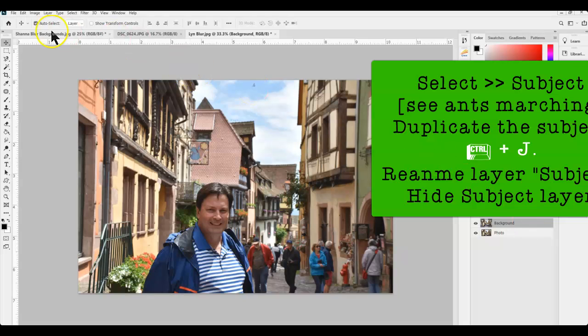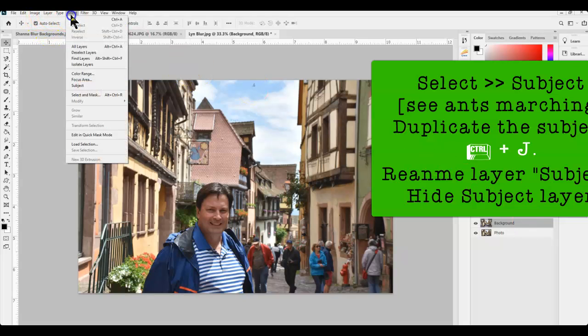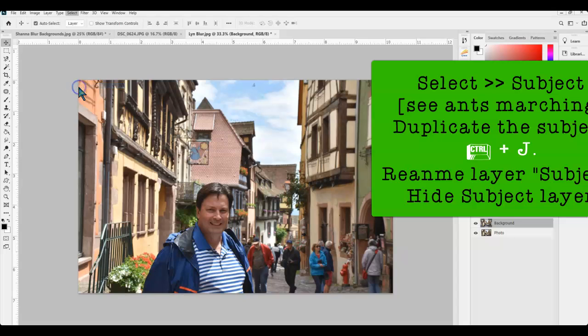On the background layer, select the subject. And now we want to duplicate the subject. Shortcut Control J. We're going to rename layer 1 subject, and for now we're going to turn the visibility off.